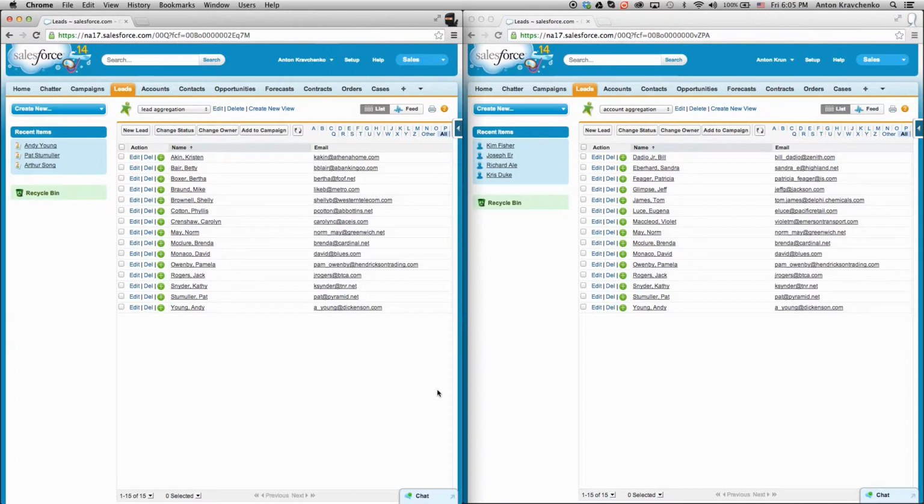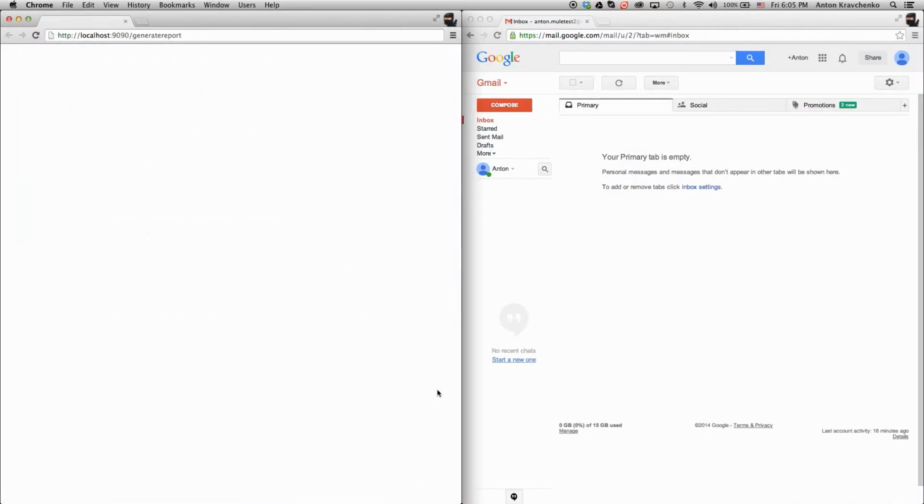Here we have 2 different Salesforce instances where some leads are in org A, some in B, and some in both A and B. Now let's start the aggregation process. This template is triggered via an API call, so it can be used manually or programmatically. All we need to do to make it run is to send a request to a configured HTTP endpoint.